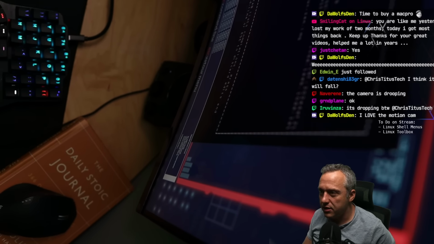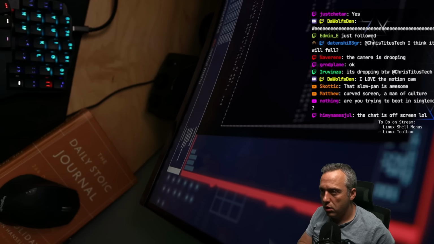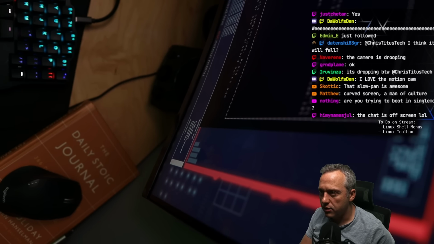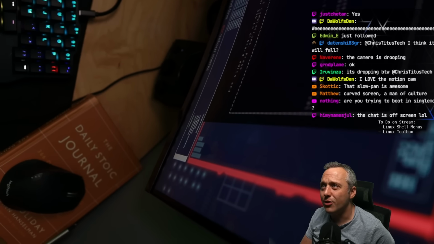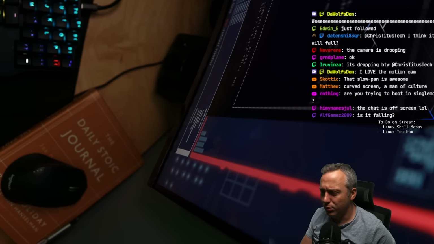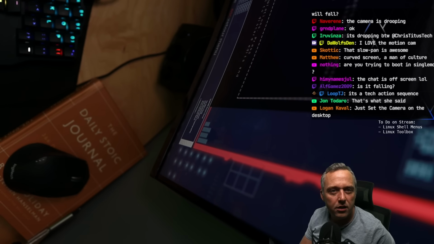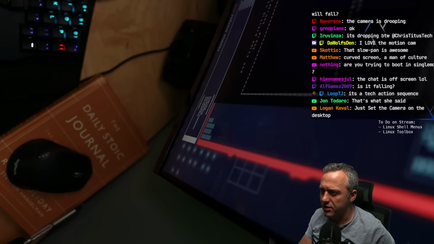We already have PCI disable. Let's go no mode set. You can stare at my daily stoic journal. Goodbye, grub. No mode set. Or is it no mod set? It's no mod set, right?